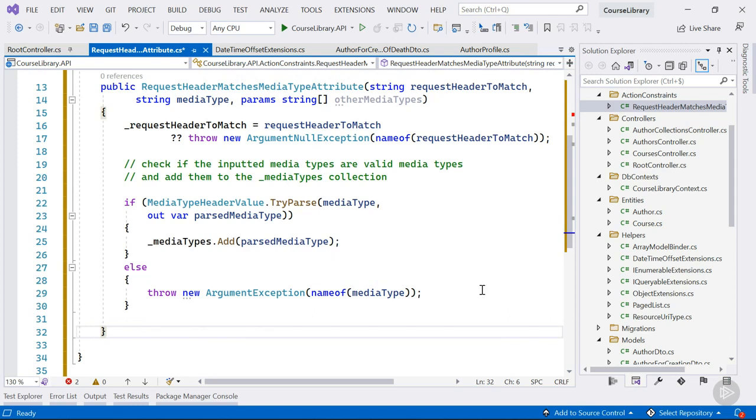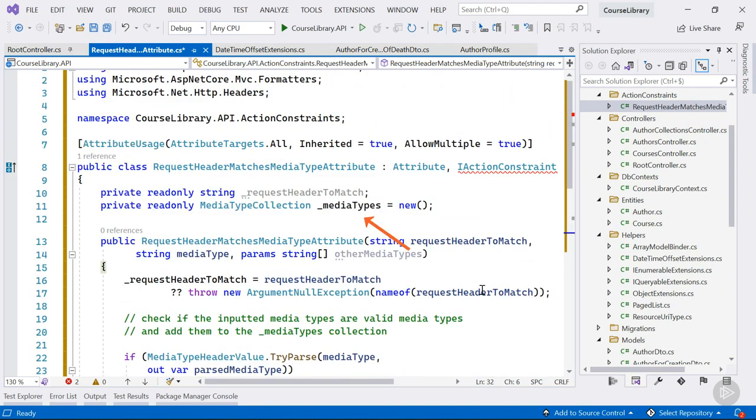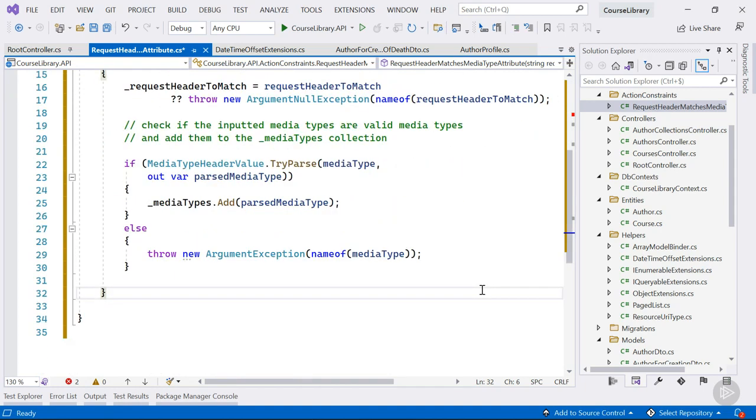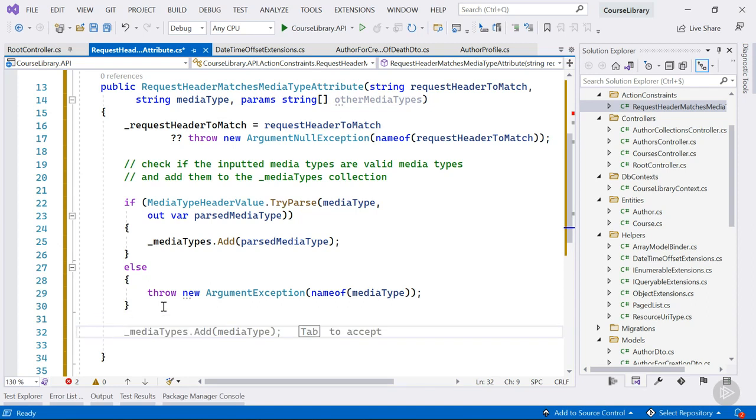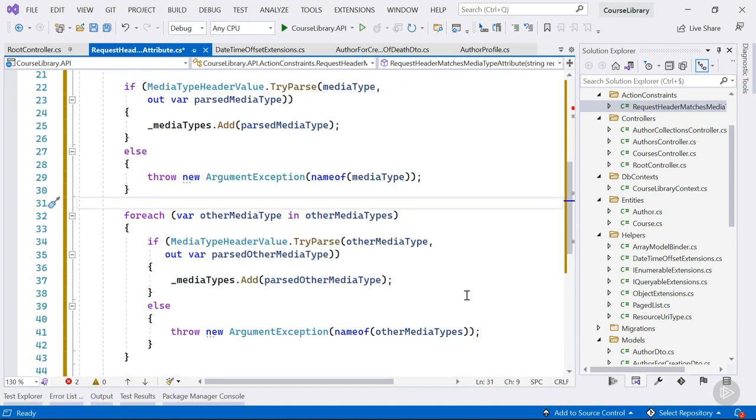When parsing is successful, we want to add it to the media type collection. And then we do the exact same thing for potential additional media types that have been passed through. These are stored in the other media types array. And that's it for the setup.